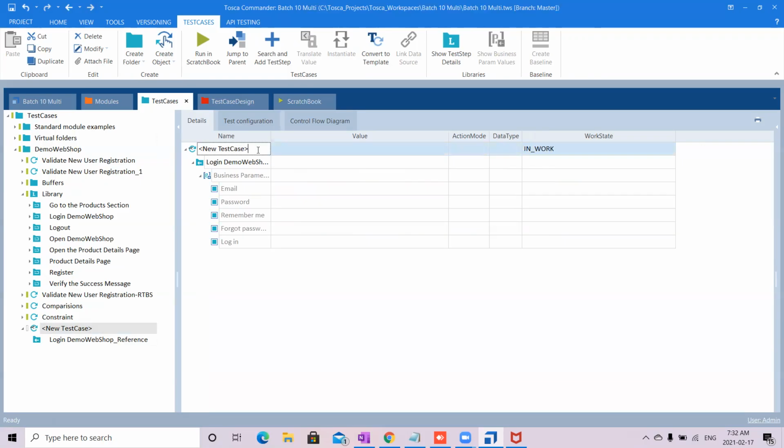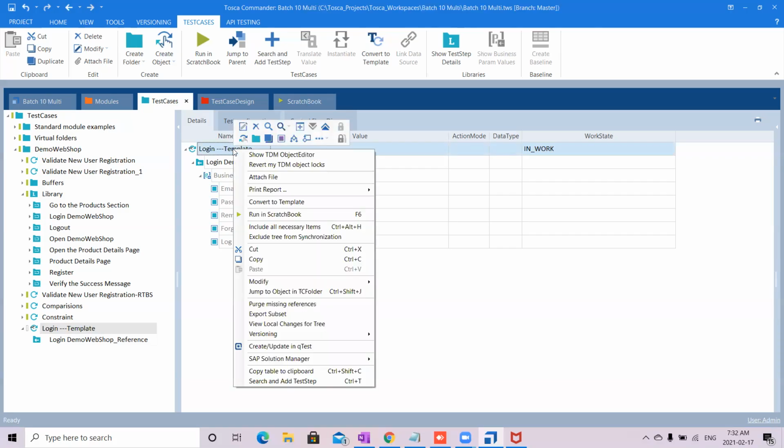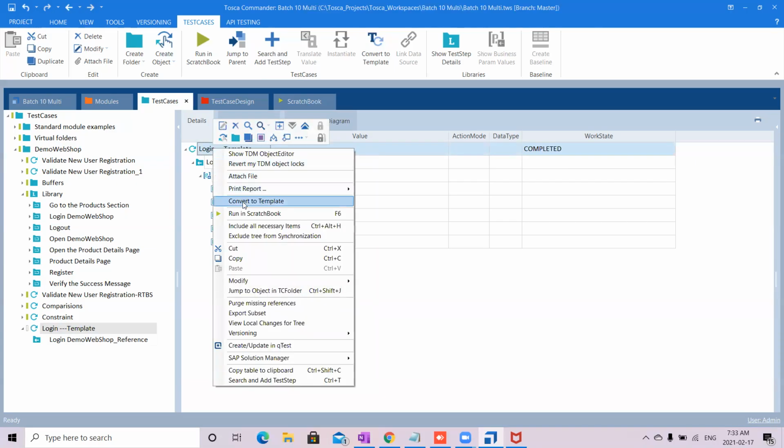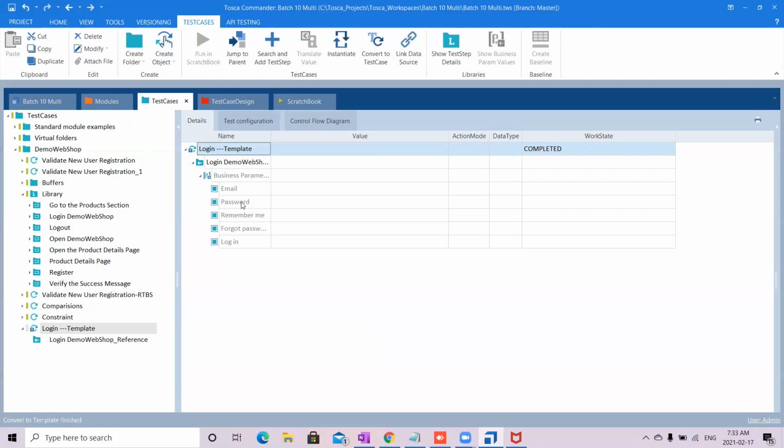So in that scenario, first you have to convert this login into a template. So how do we do that? Right click and say convert to template. So now look at the icon. First let's mark this as completed. It will be clear. See, look at the icon of test case now. It is just one arrow mark which went round, right? So right click and convert to template. And see now a T icon has come up there. That means this is a template.